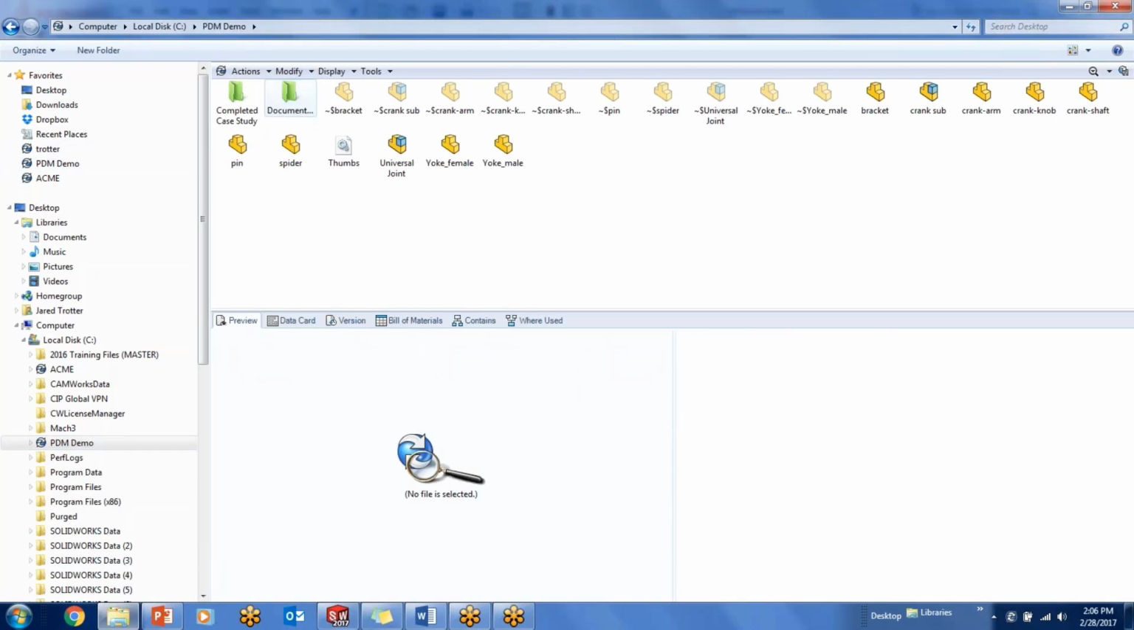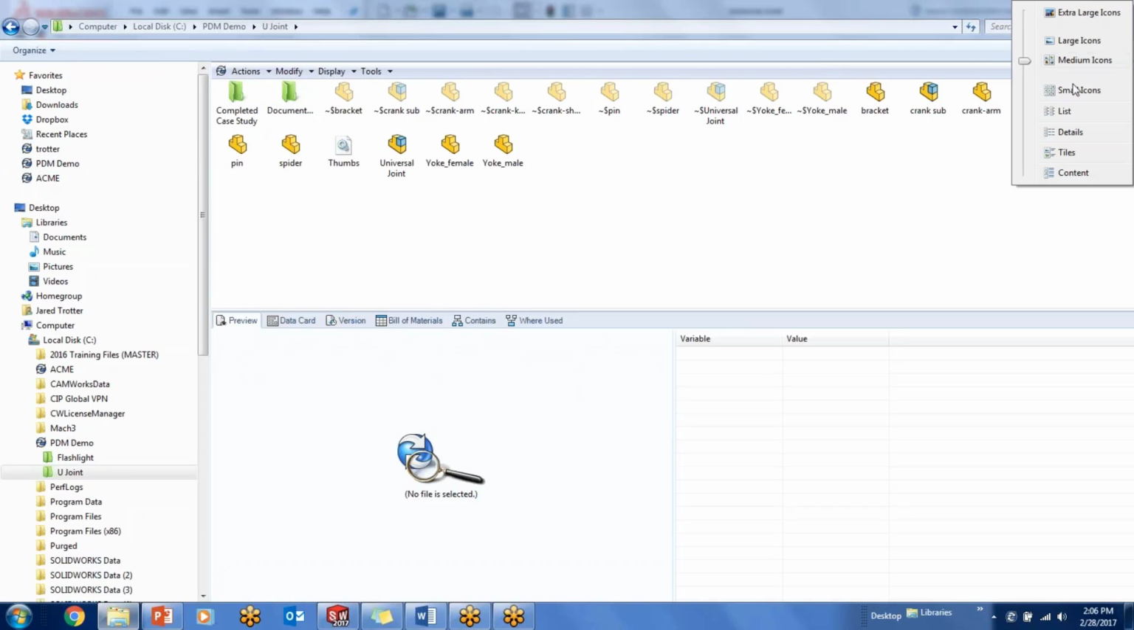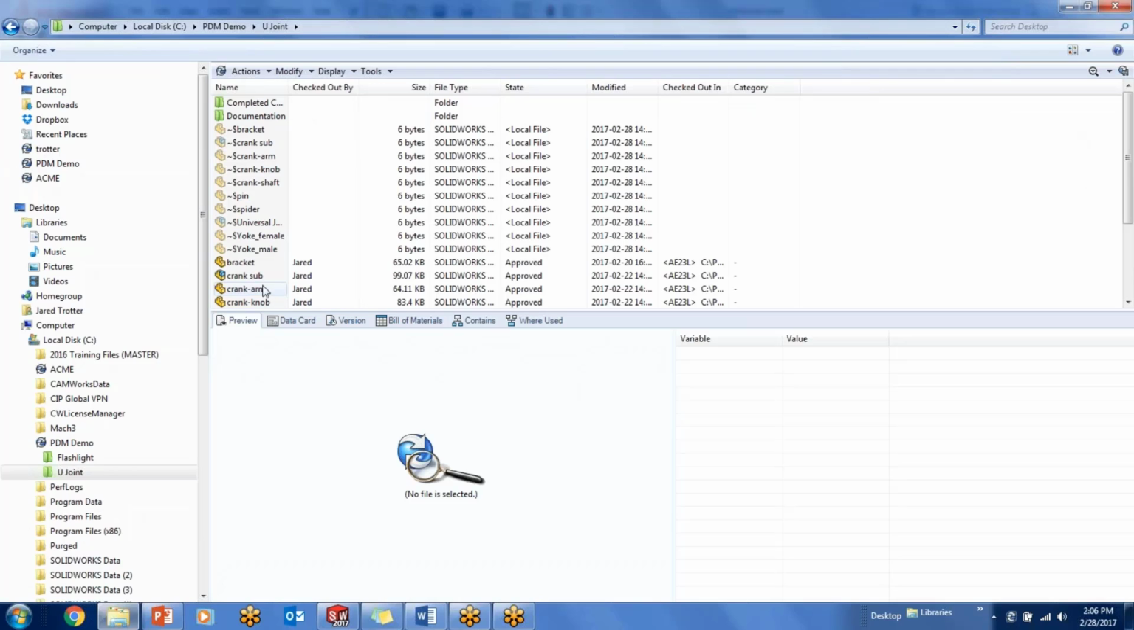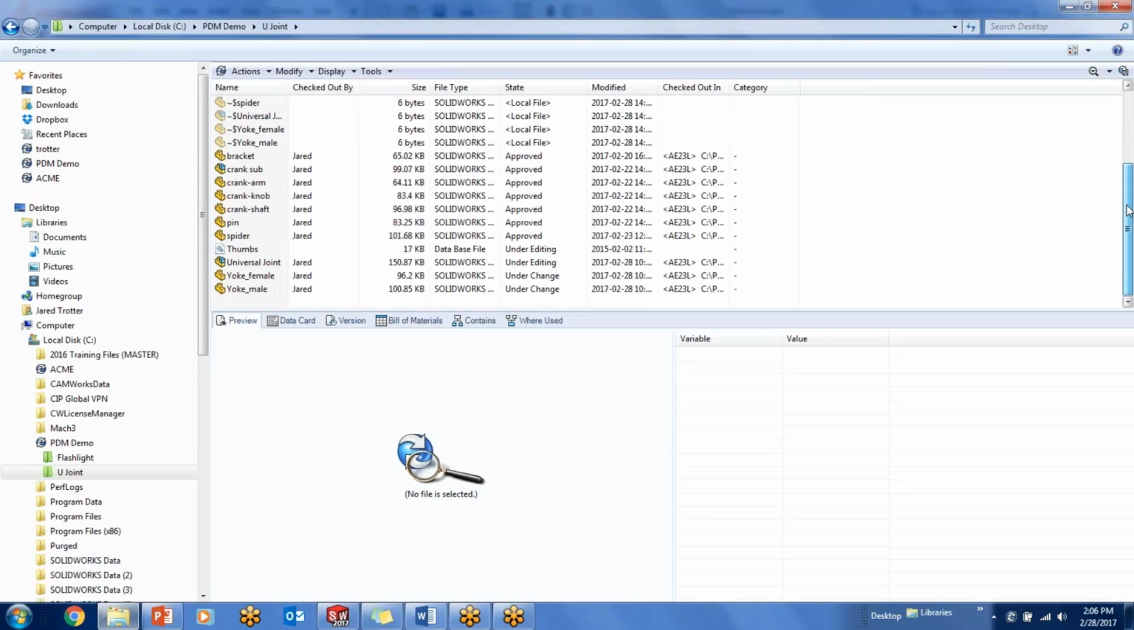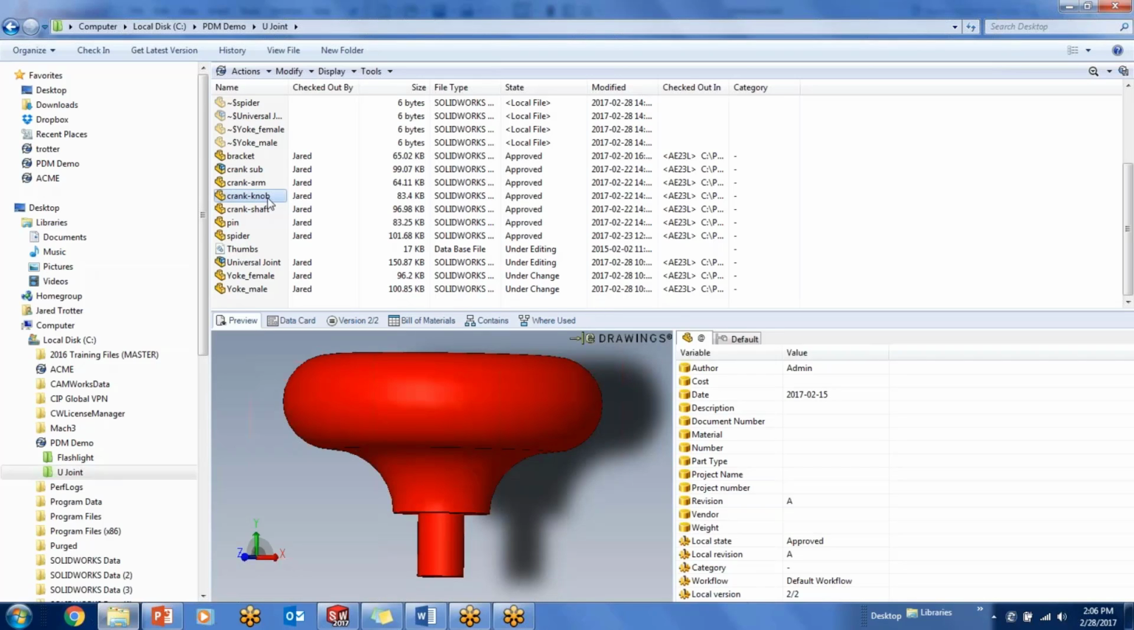Going back to those files, bringing up those details, we can see that these are under editing and they are checked out by the other user. So as I said before, once a file is checked out, it can't be edited by another user; they can only be viewed.